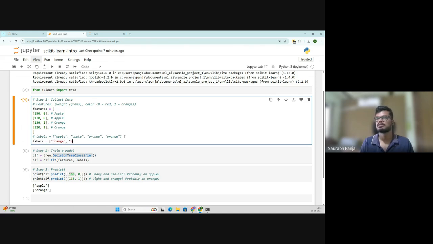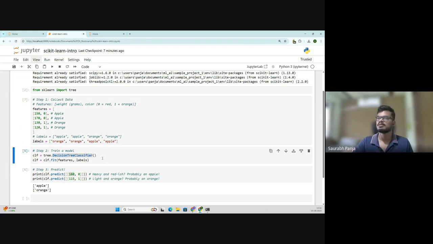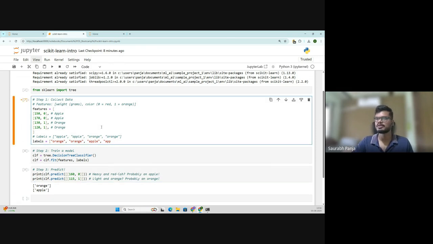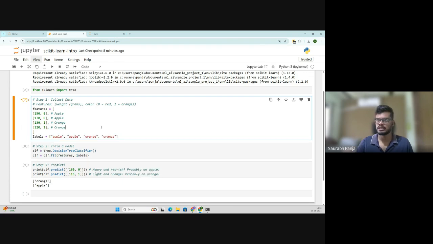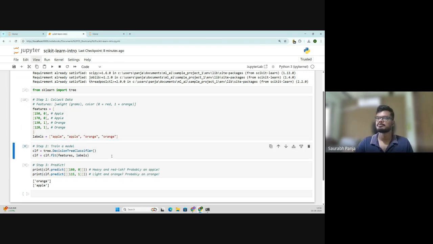Orange, orange, apple, apple. We are switching the labels. And in our case, if it is red color and heavy, it is an orange. Now for our algorithm, we are again running the classifier, and the output should be orange and apple. Orange and apple. Okay, got it? Let me fix it again and run it. In the classifier, run it, and we have apple and orange.